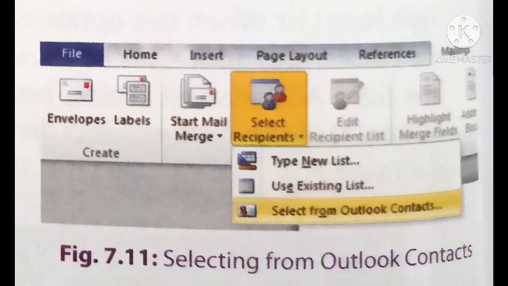Select from Outlook Contacts. If you want to use your contact list in Outlook, click on Select from Outlook Contacts and follow the instructions given in the Microsoft Outlook dialog box.